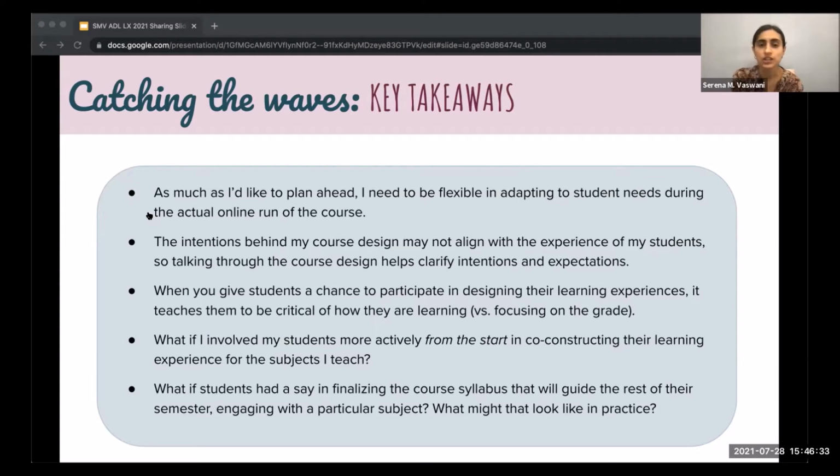Finally, the experience has given me some questions to think about in designing succeeding courses in both online and face-to-face learning environments. Number one is, what if I involve my students more actively from the start in co-constructing their learning experience for the subjects I teach? And number two is, what if students had a say in finalizing the course syllabus that will guide the rest of their semester or quarter, engaging with a particular subject? What might that look like in practice?